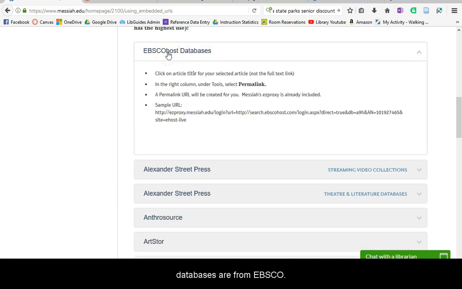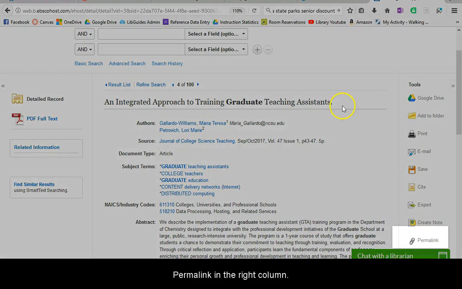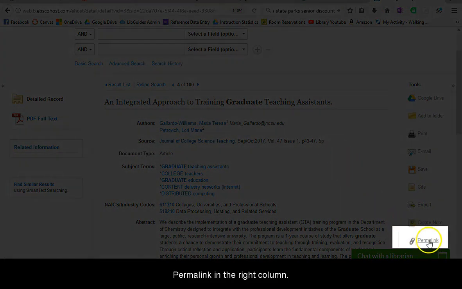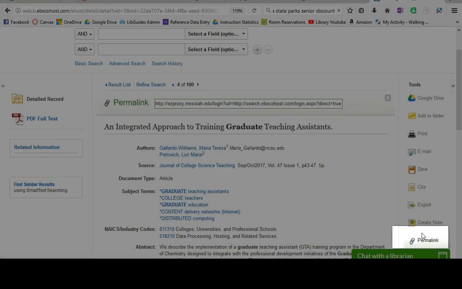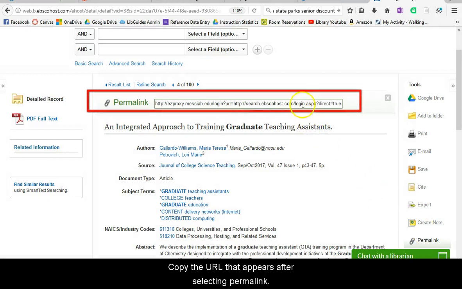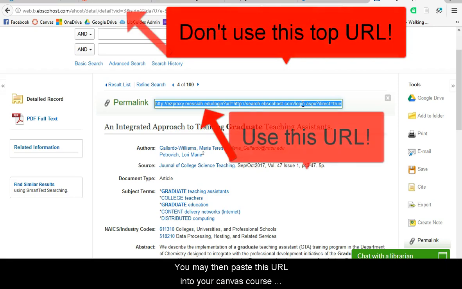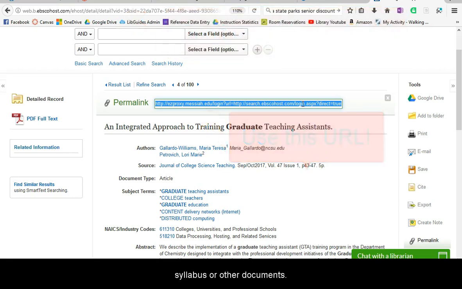Note that many of our databases are from EBSCO. In an EBSCO database, look for the permalink in the right column. Copy the URL that appears after selecting permalink. You may then paste this URL into your Canvas course, syllabus, or other documents.